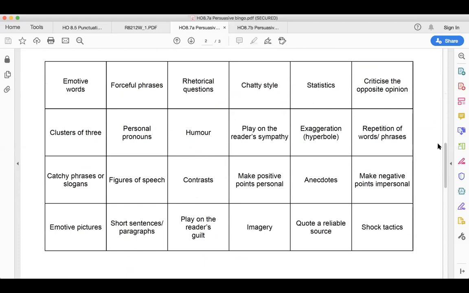So you've got a whole range of them: humor, contrast, imagery, shock tactics, anecdotes, exaggeration, hyperbole, etc. Now, you may think some of them are not really functional skills, like forceful phrases, maybe, or clusters of 3, but it may well be. You have to decide which ones you think will work and which ones won't, because you can adapt this as well. All right.